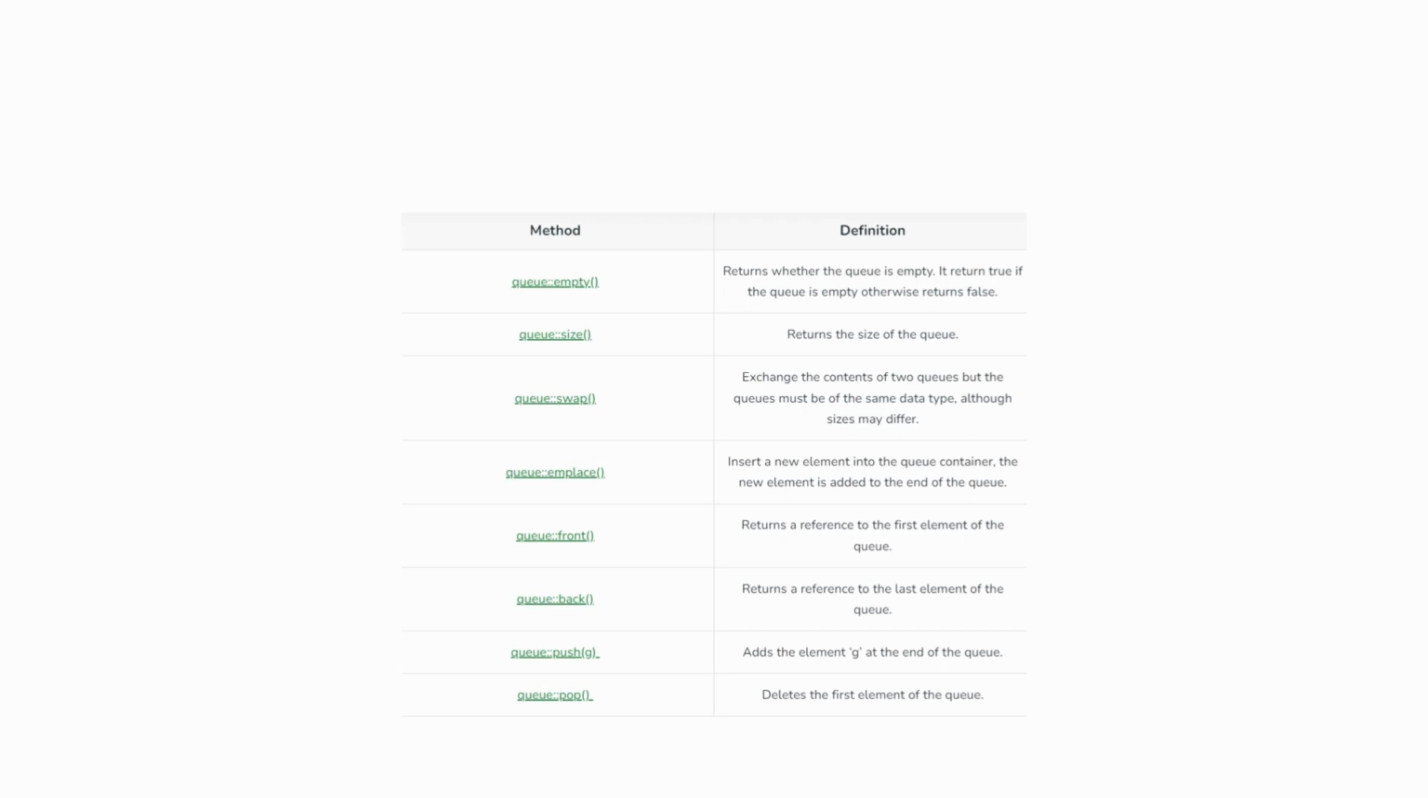The size can be different, but the type of the elements that are in the queue should be the same. So if it's an int queue, you're swapping it with another int queue. So you cannot do an int and a float. Keep that in mind. Give it a try. See what happens. Does the compiler complain or what happens? Emplace inserts a new element into the queue. Front is a reference to the first element. Back is the last element, right?